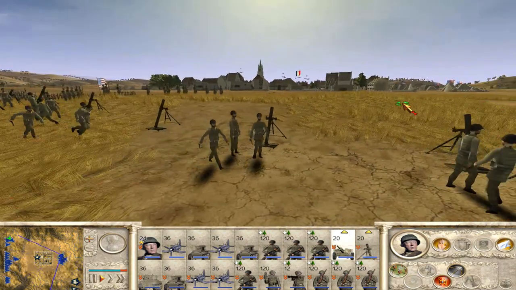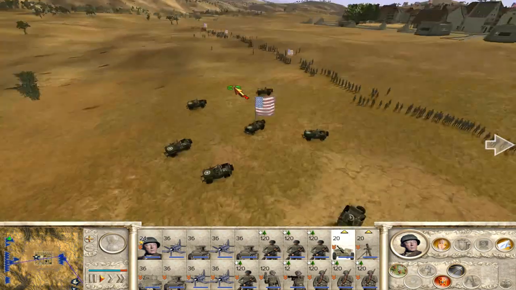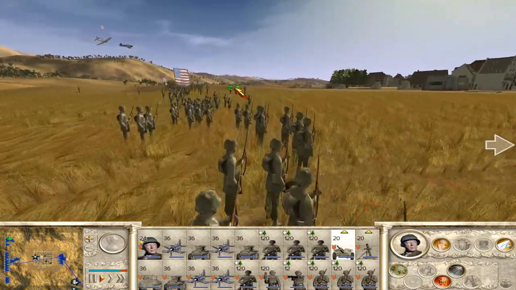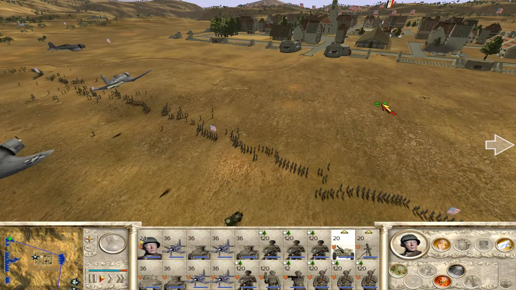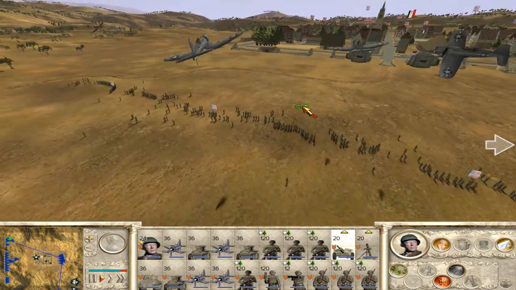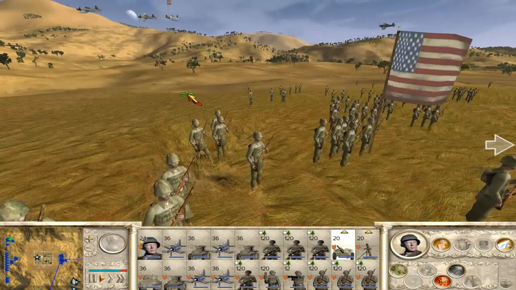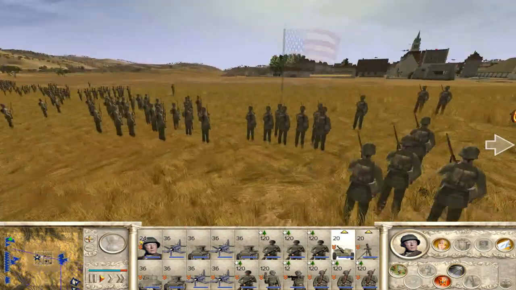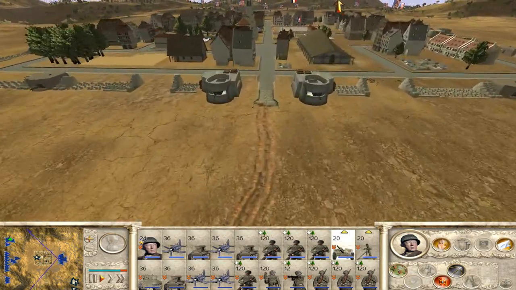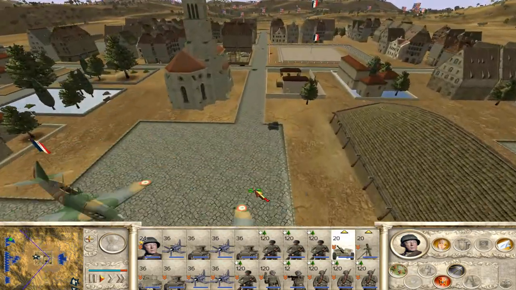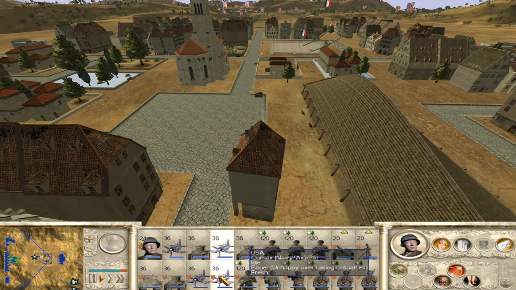So, we are finally in Africa with a new army, fighting our first battle against the French. They don't seem to do anything. Okay, we'll make it easy.